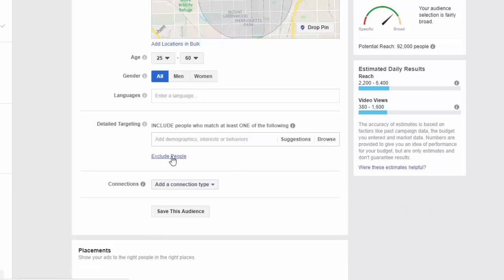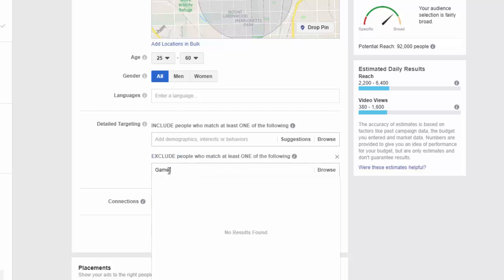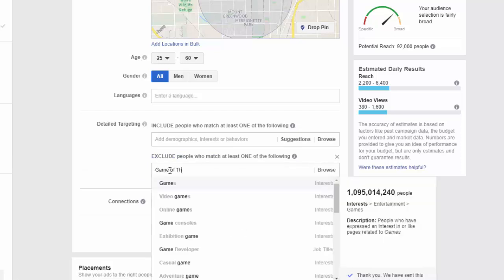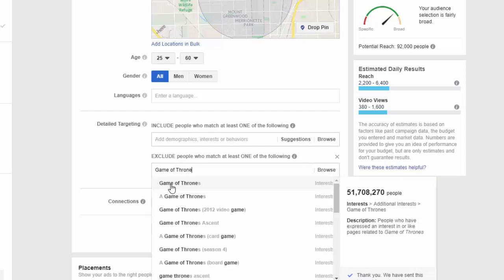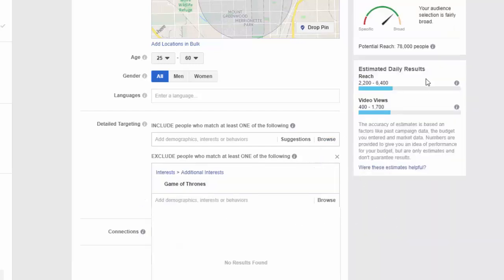Maybe you're like, you know what? Let's exclude some people. I'm tired of hearing about Game of Thrones, and I don't want anybody who likes Game of Thrones to come in here and tell me about it and how I should be watching it. So you're going to put that. We're going to exclude people who like Game of Thrones, and it'll change your reach again. It reduces it, but not as much. And so we're going to X that out again.